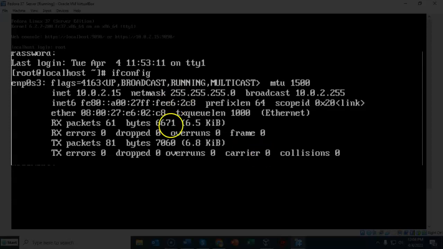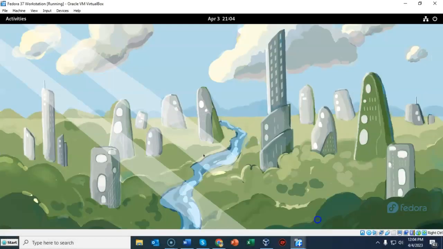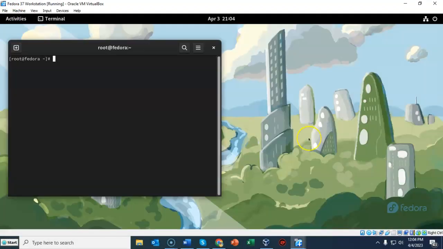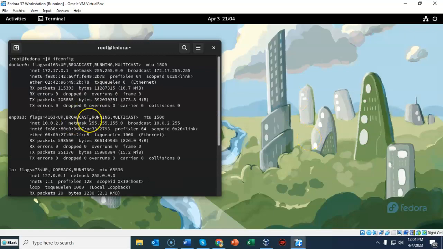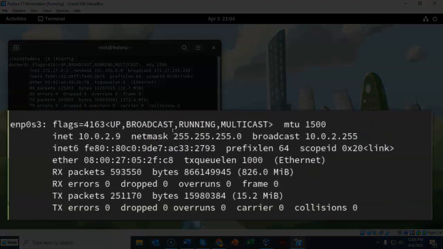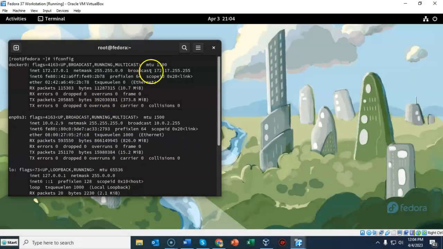Let's take a look at my Fedora workstation. And here I will also type in ifconfig. And the IP address here is 10.0.2.9, and that puts me on the same network as my Fedora server.